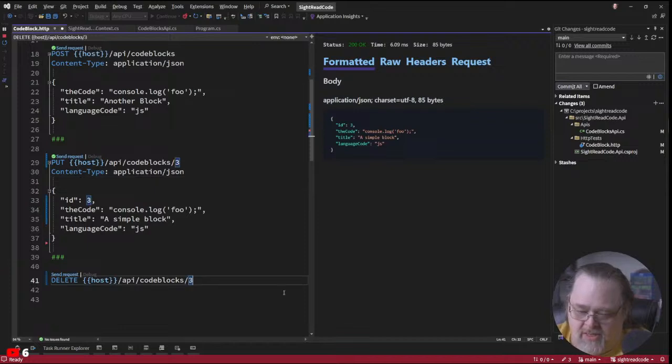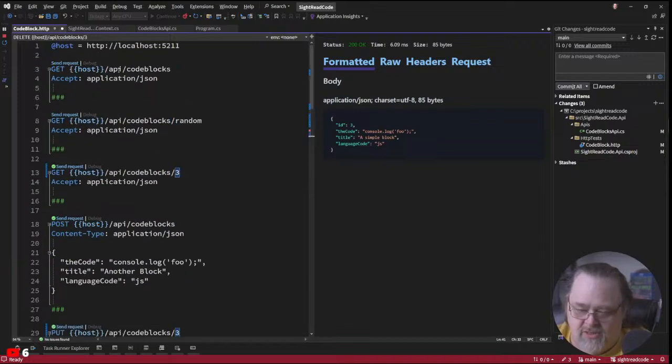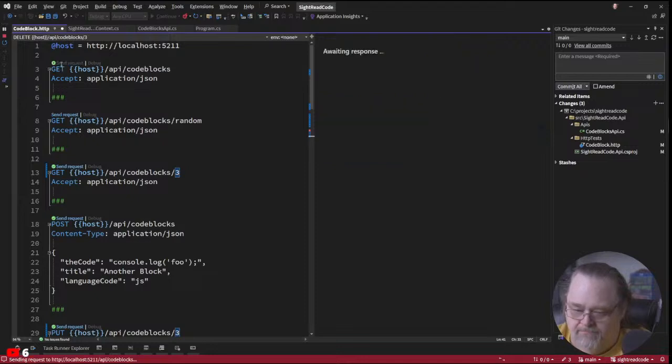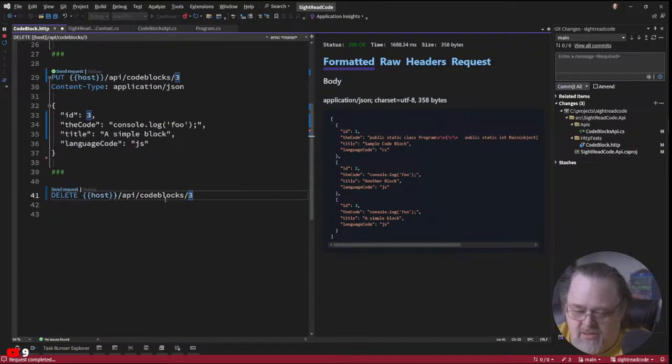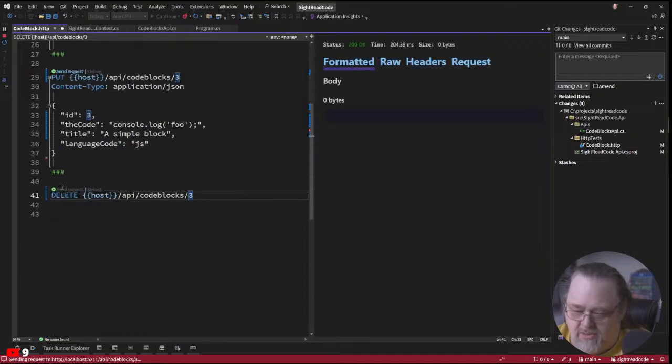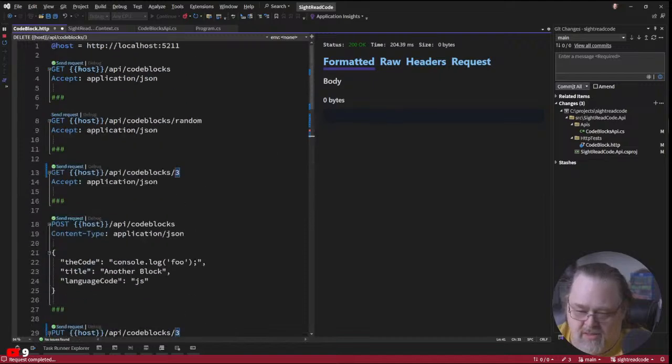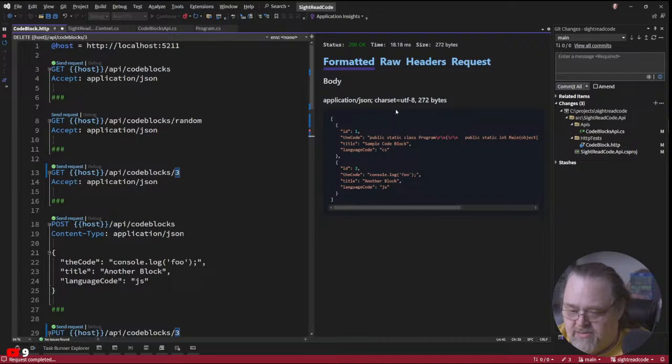So let's try to go ahead and delete. Well, let's make sure it's still here. So let's just get all the code blocks. So you can see we have 3 code blocks. Let's go ahead and try to delete this one. Okay, so it should have done it. And let's call that get again. And see, there's only 2 now. So we can see this whole round trip.